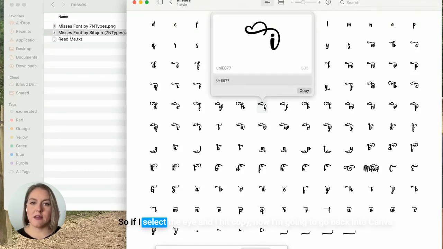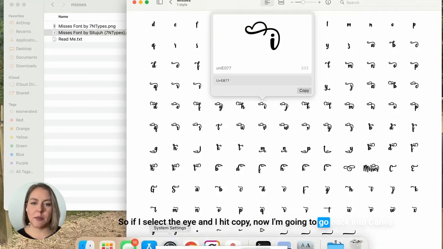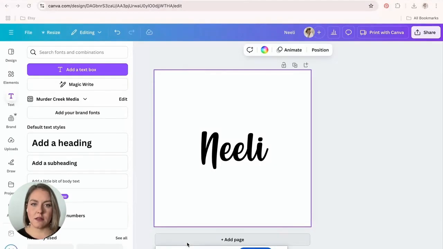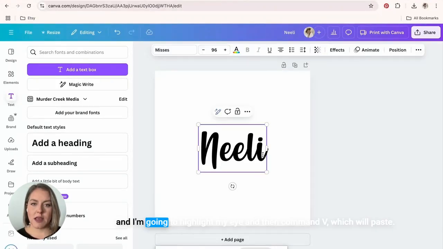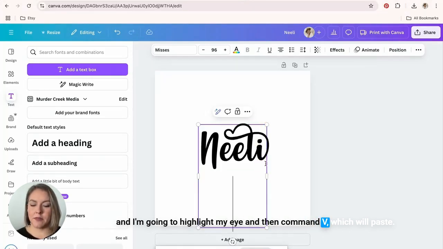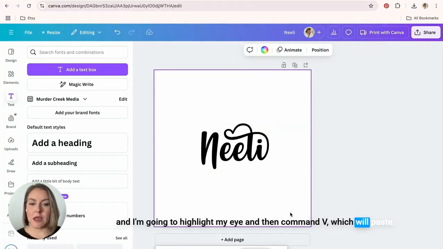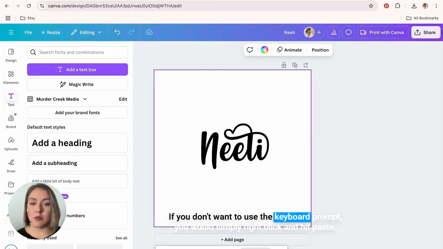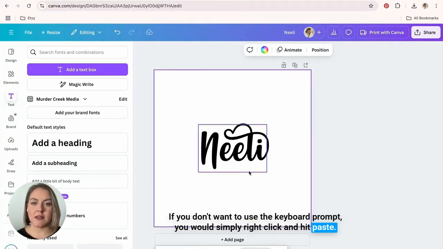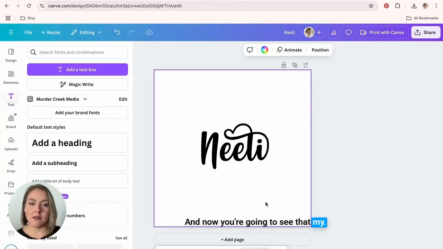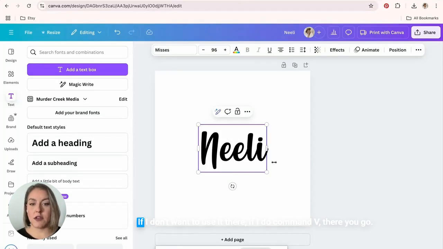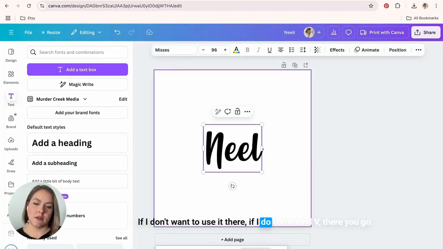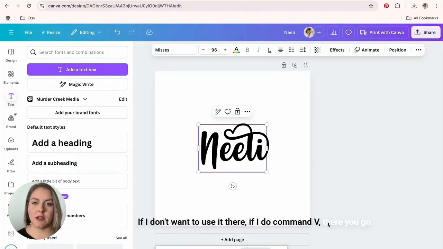So if I select the I and I hit copy, now I'm going to go back into Canva, and I'm going to highlight my I and then Command V, which will paste. If you don't want to use the keyboard prompt, you would simply right click and hit paste. And now you're going to see that my font variation of the I is there. If I don't want to use it there, if I do, Command V, there you go.